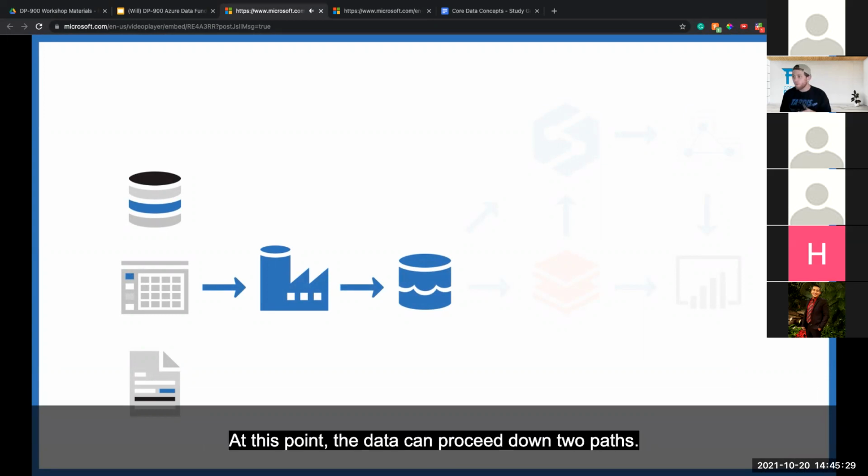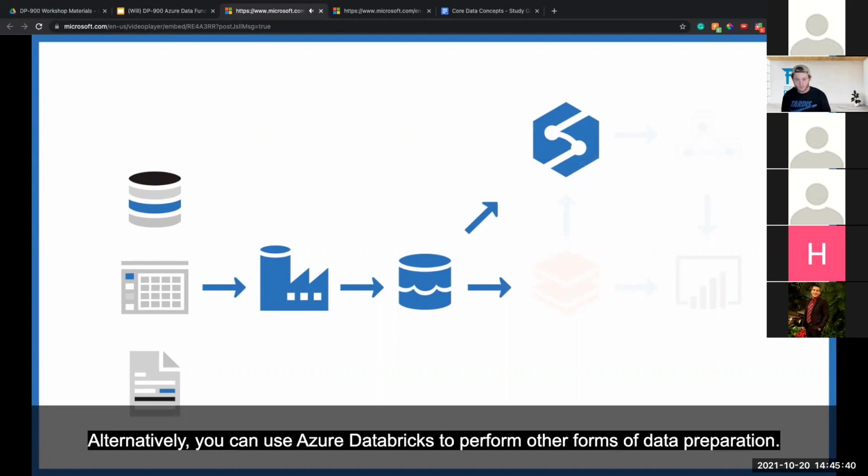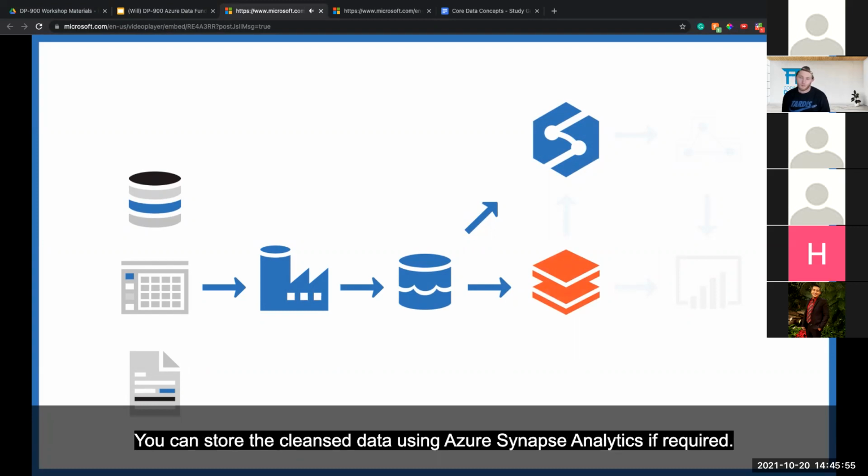At this point, the data can proceed down 2 paths. The data is converted into a normalized format suitable for analysis and stored using Azure Synapse services. Alternatively, you can use Azure Databricks to perform other forms of data preparation. For example, you might need to perform additional data transformations or cleaning to remove anomalies and generally tidy up the dataset. You can store the cleansed data using Azure Synapse Analytics if required.